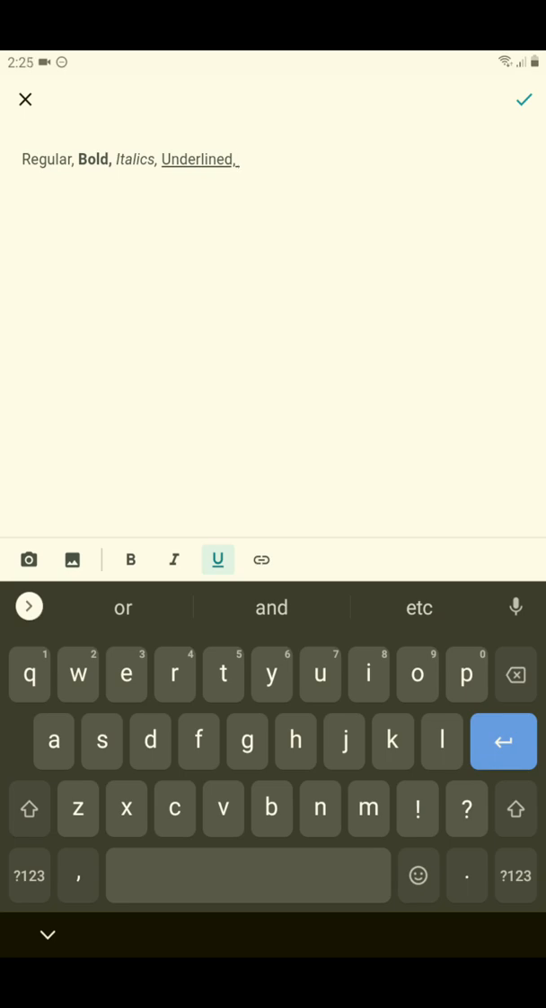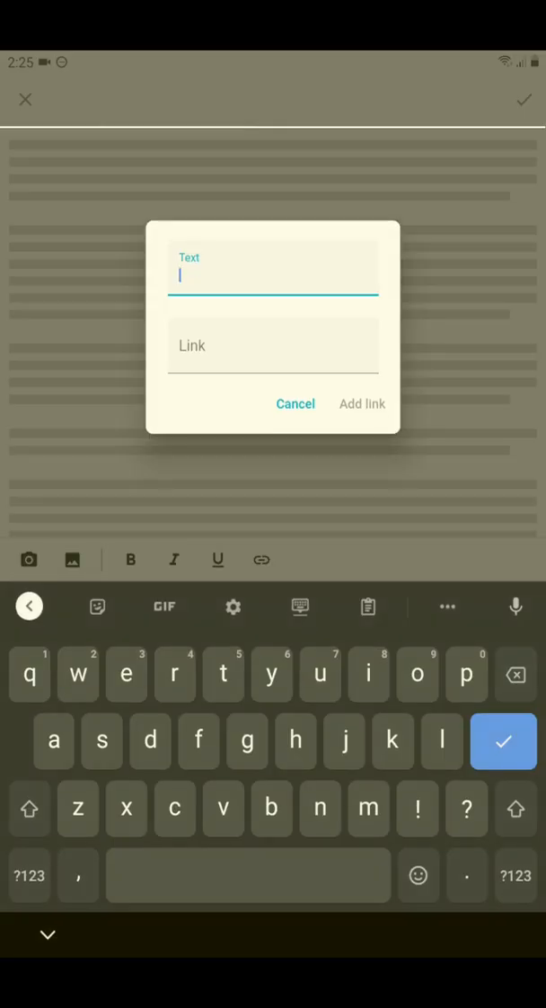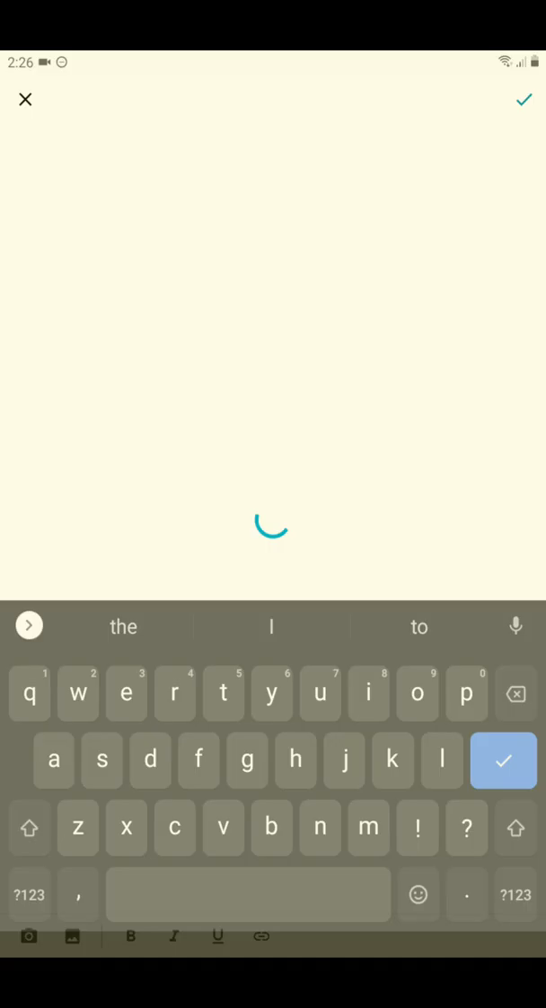And you can do combinations. In this situation, I'm going to use all of them. Combinations. And we're going to hit the chain link. Now this only does text links. If you put in a YouTube link, it is not going to show the video because it wants the text and the link. So I'm going to hit add link.